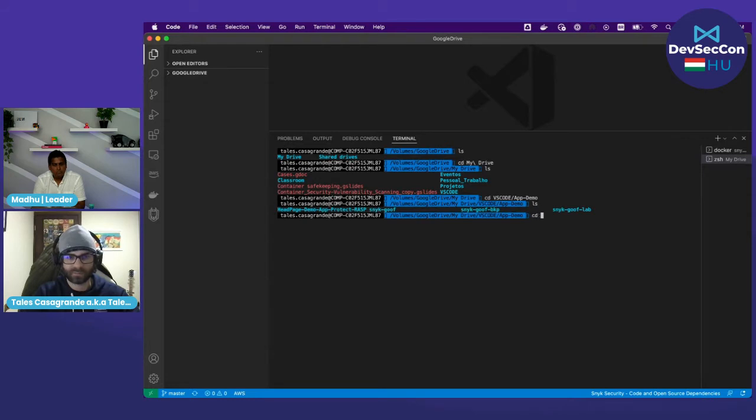Okay. Let's go to the Snyk Goof lab. I use the command line, snyk container test goof, which I built before.